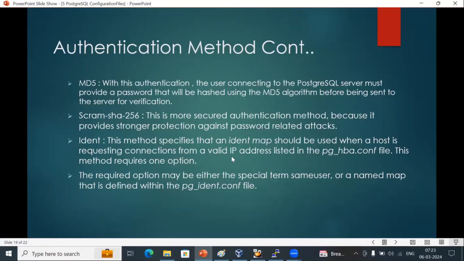And you also define that particular IP from where the user is connecting, or some range of IPs, in HBA.conf. This is the example I'm explaining. There is a user, and you are mapping that OS user to the database user. You have to define it in ident.conf as well as allow it in hba.conf with the ident algorithm.